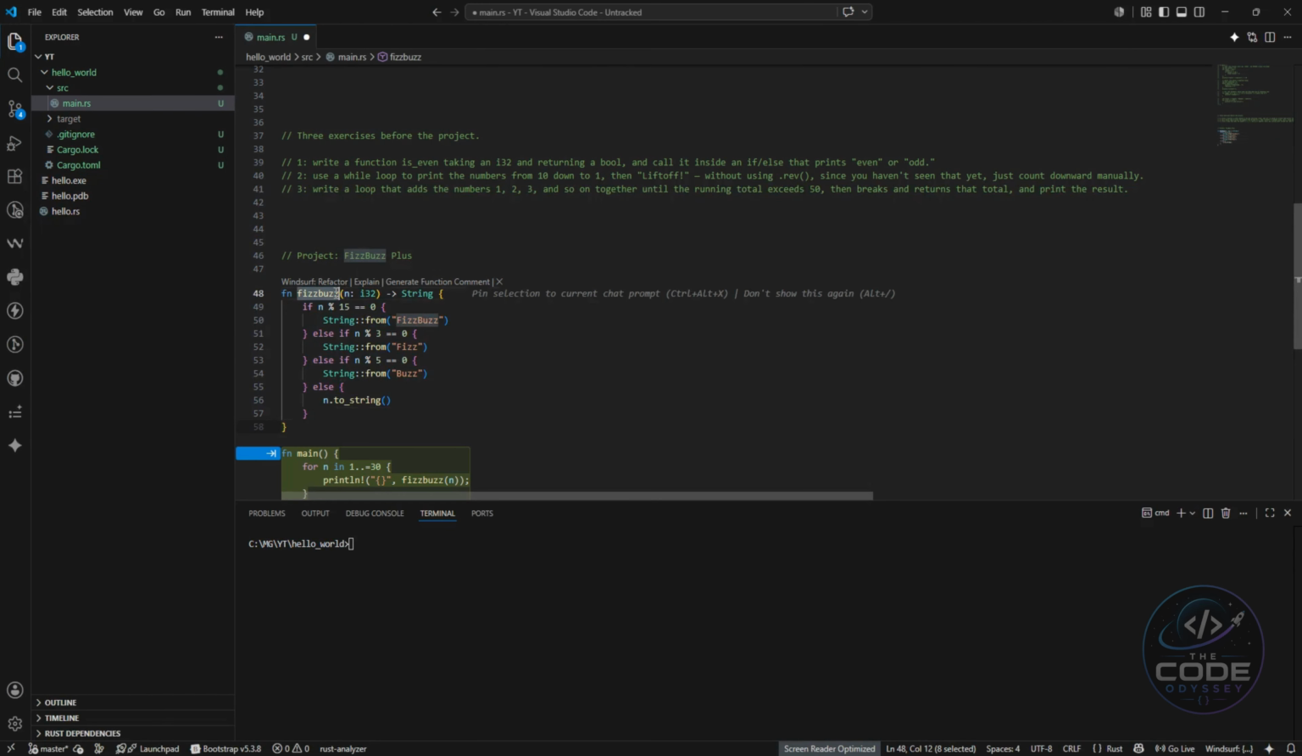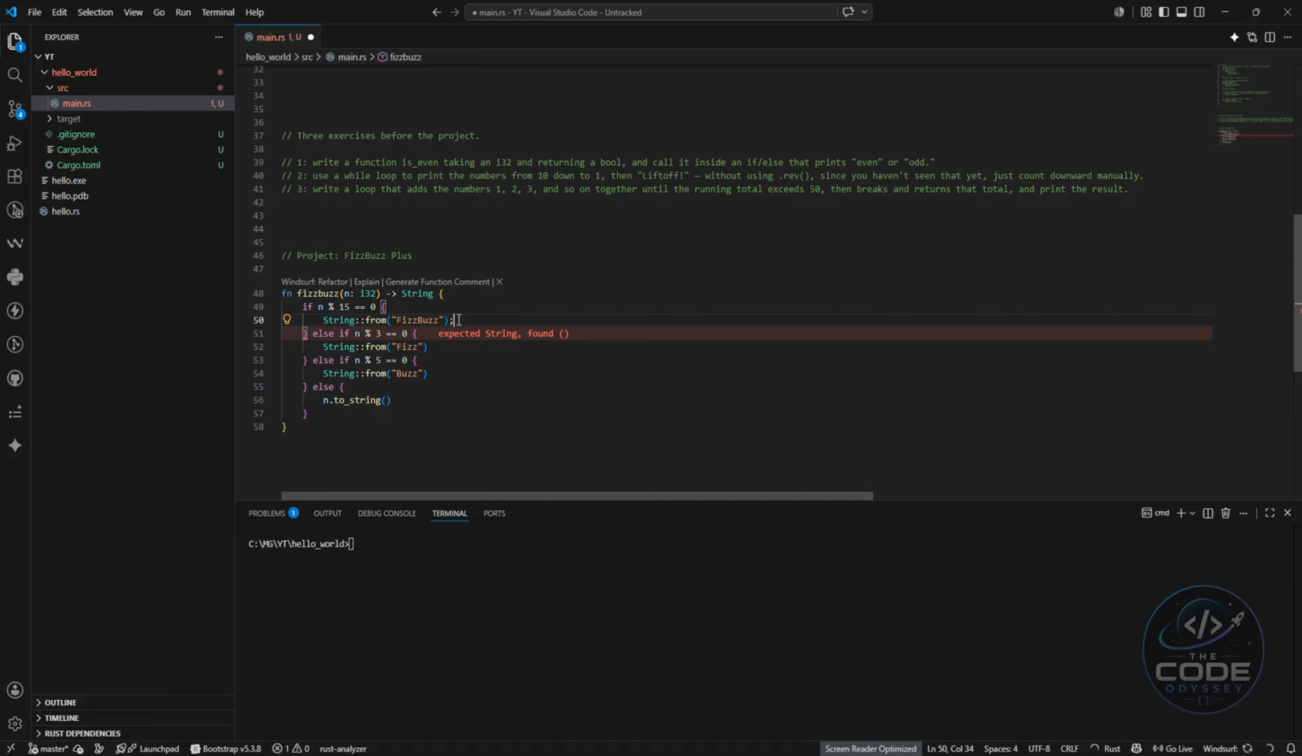So what happened in this function? Inside that function, we check divisibility of n by 15 first, since that covers both 3 and 5 at once, then 3 alone, and then 5 alone. And otherwise just convert the number itself into a string with to_string. Notice every single branch of that if-else if chain returns a string, satisfying the function's declared return type and using the implicit return rule from the start of this chapter, which is not using the semicolon.